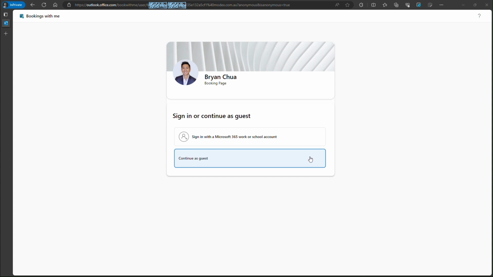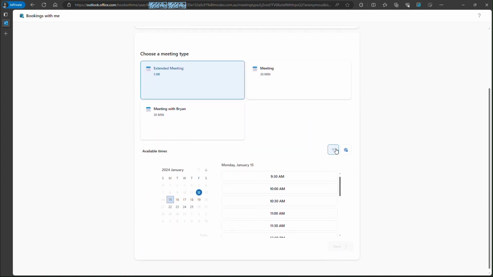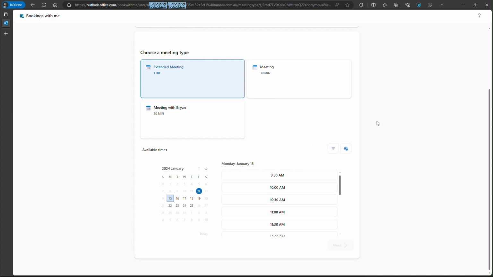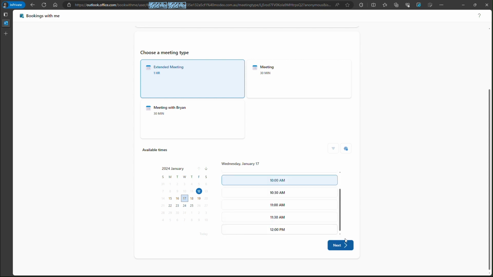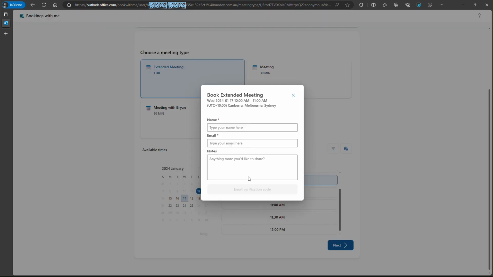At the bookings page, they can choose the meeting type, and that opens a calendar with a list of available time slots. They'll be able to see when you're available and book a meeting in your calendar based on your availability. All they need to do is find a time slot, put their name and email in, then click book.